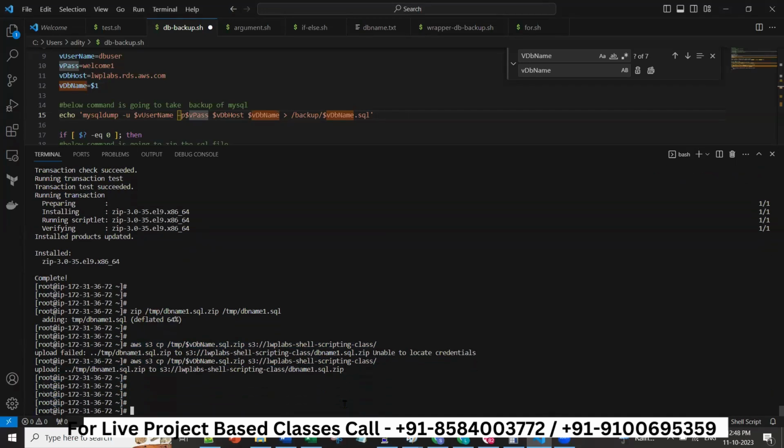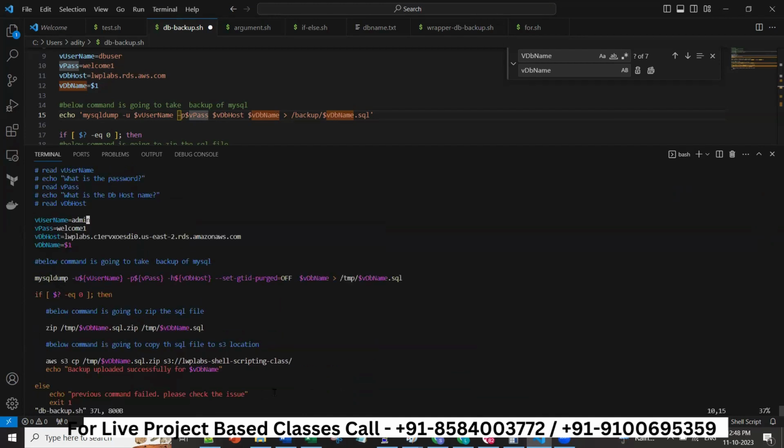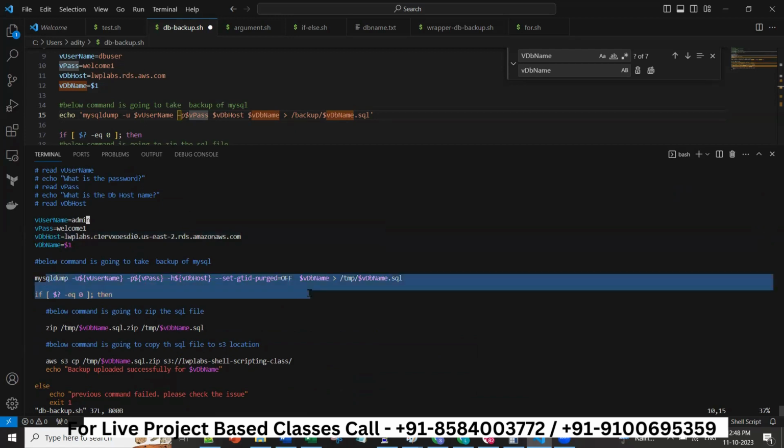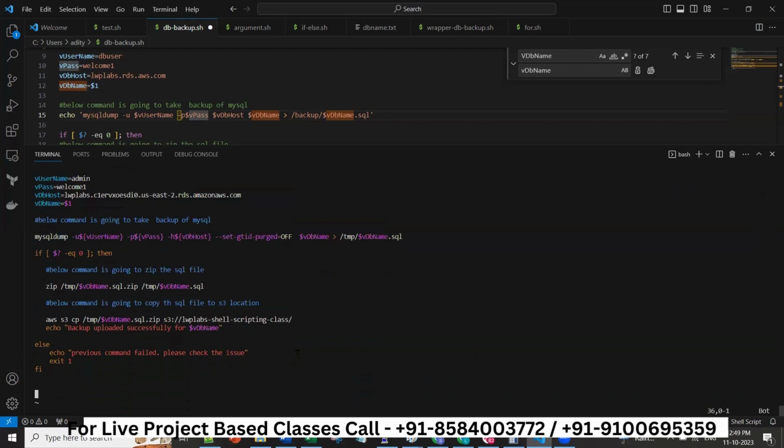Cool. That means this is also working fine, right? Now open the file, open the script one more time. Let's read that. So admin done, welcome done, this is done, $1, this is there, okay, and everything is okay. Okay, backup completed successfully, that mention is there.